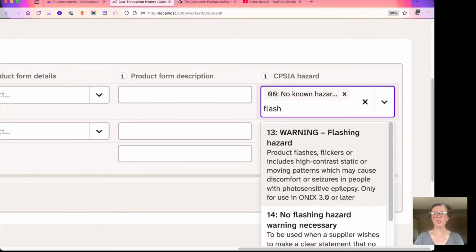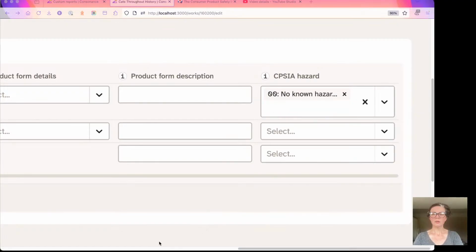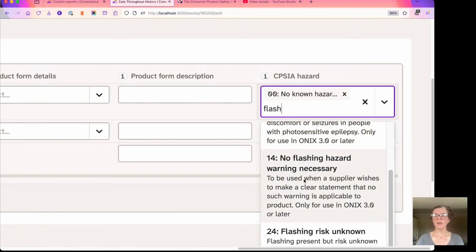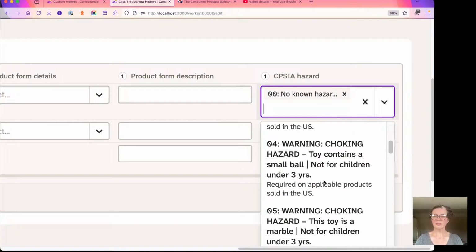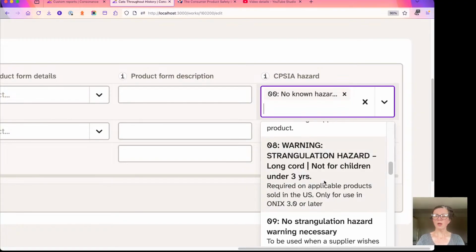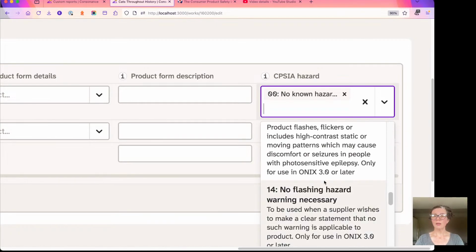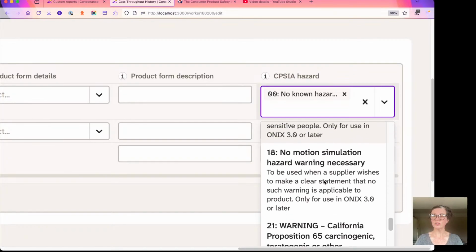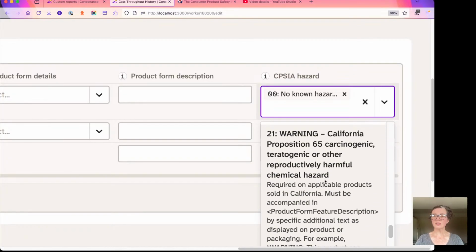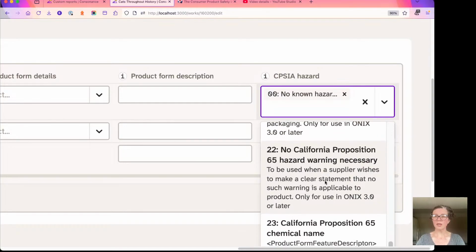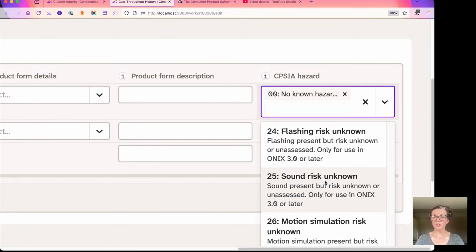And this is a filter menu. So you can always type in strings that you might want to home in on, and it might say flashing hazard, or if we just scroll down the whole list, we could see things like choking hazards, whether there's a marble or not. There could be a long cord, there could be magnets, and there could be sound hazards and motion stimulation hazards as well. There's the California Proposition 65 one. So that's great to have in there as well, and so on and so forth.